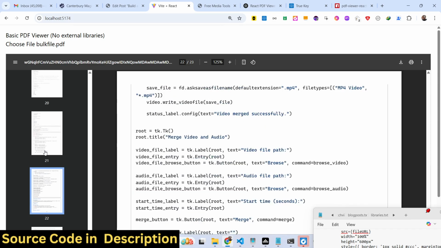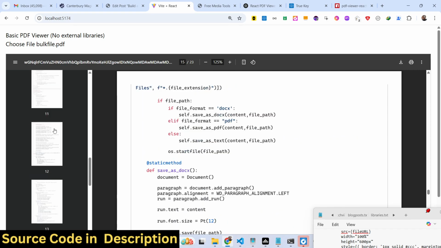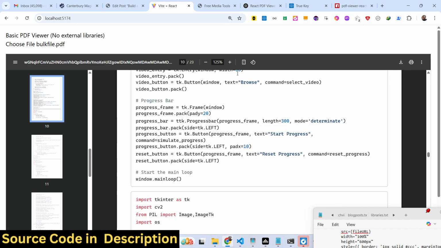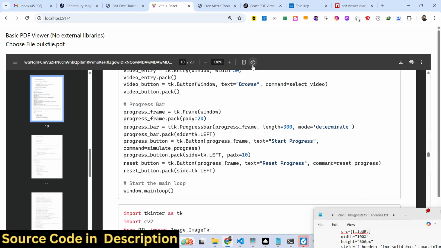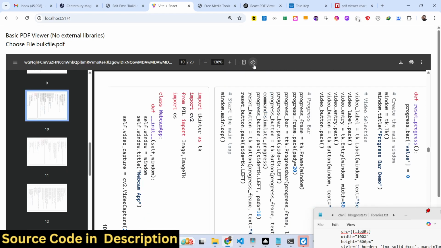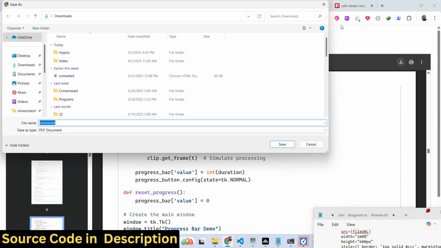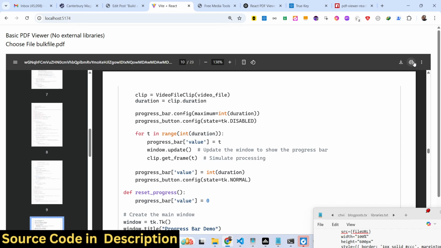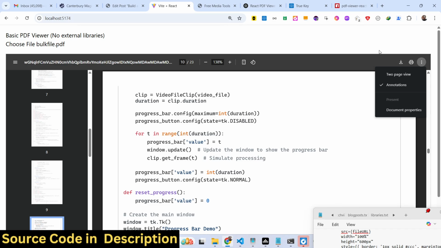You will see it will show the live preview of each page and you will be able to navigate to any page in the PDF and start reading it. We have all these basic controls, which is zoom in, zoom out. We can even rotate the page as well in clockwise, anti-clockwise direction, and then we can even download. We can even print by clicking the print button. So we have all these controls.